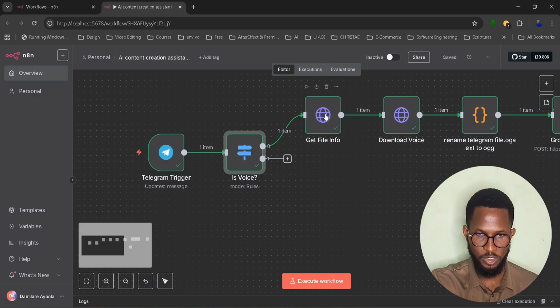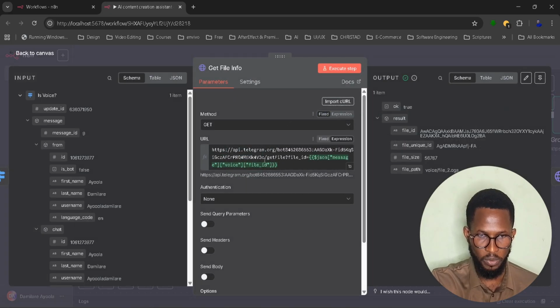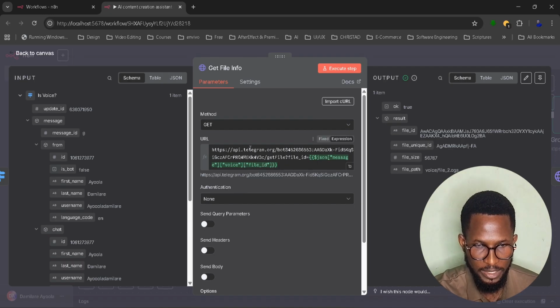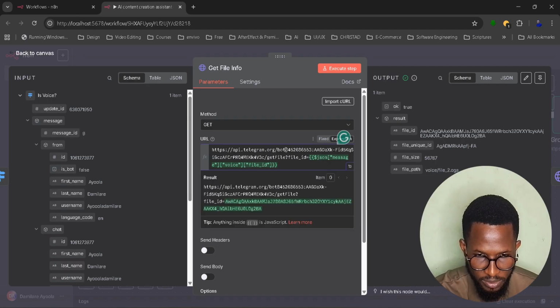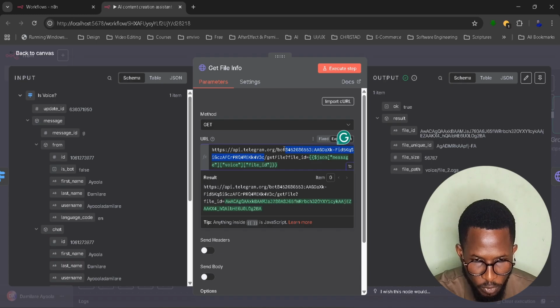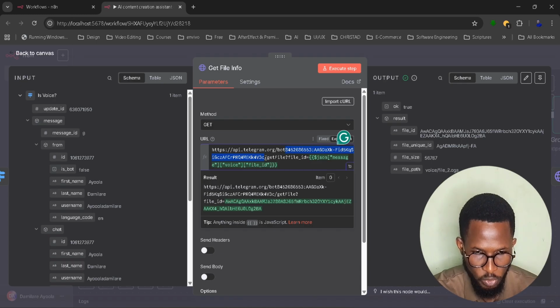Now what we want to do now is to get the file info. This is the URL, api.telegram, and then this is a bot, your Telegram bot. Now this number that you're seeing, this is going to be your own token, your bot token. See, from here to here. So you're going to copy your own bot token, and then paste it here in front of this bot. You can see there's no space, there's nothing there before this slash. So just paste it and then get file.